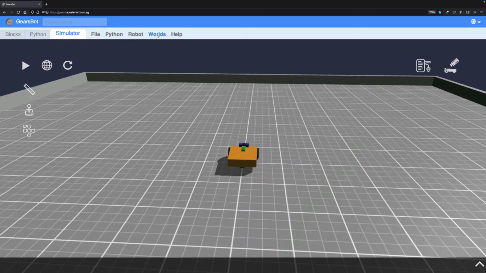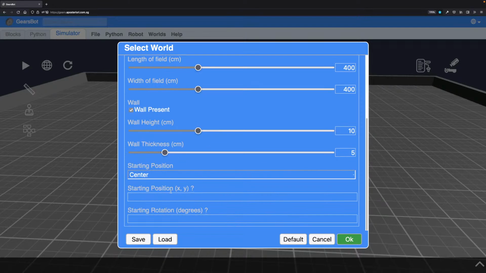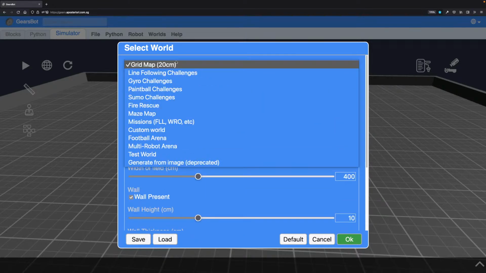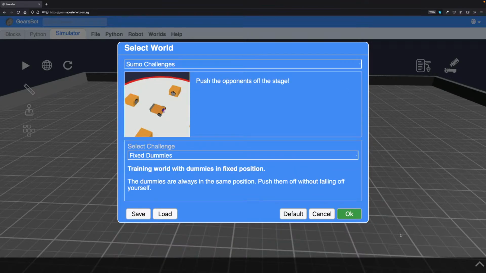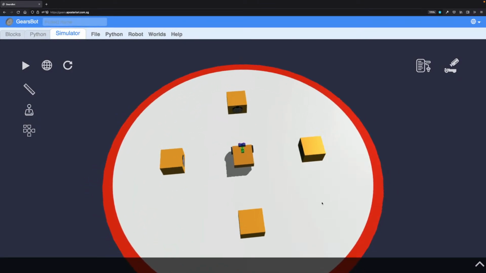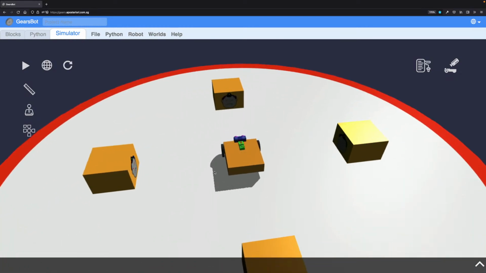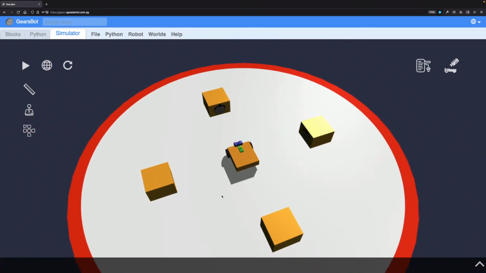And I thought what we'd do is we'd give ourselves a couple of little challenges. So let's start off with a different world. At the moment we're in the grid map. Plain old boring grid map. Let's go to one of the simpler challenges. Let's go to the sumo challenge. Okay, and the aim of this is to knock all the opponents off the ring. And I thought that would give us a nice bit of focus to see what we can do with this.